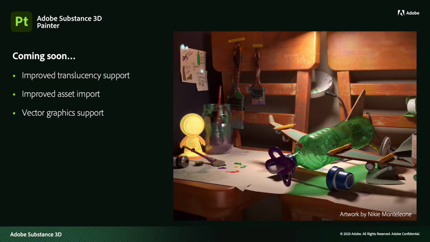Thank you, Wes, for the amazing demo as usual. And we have more goodness coming to Substance Painter, of course. One of them is improved translucency support. We know that translucency and transparency has been not greatly supported, or even not supported at all, in Substance Painter. So we're working on good translucency support.